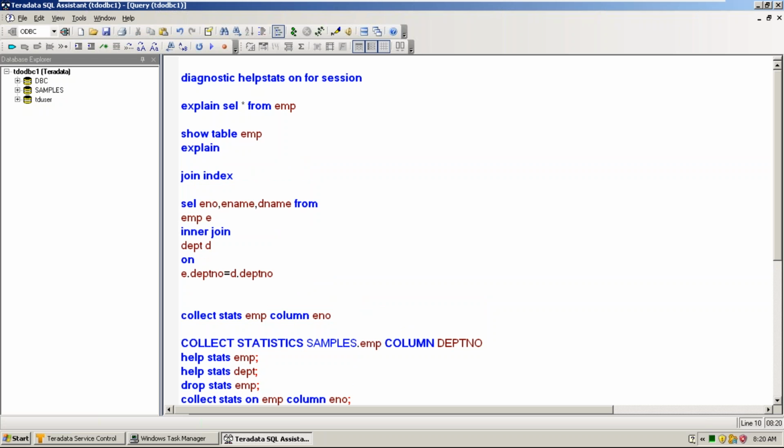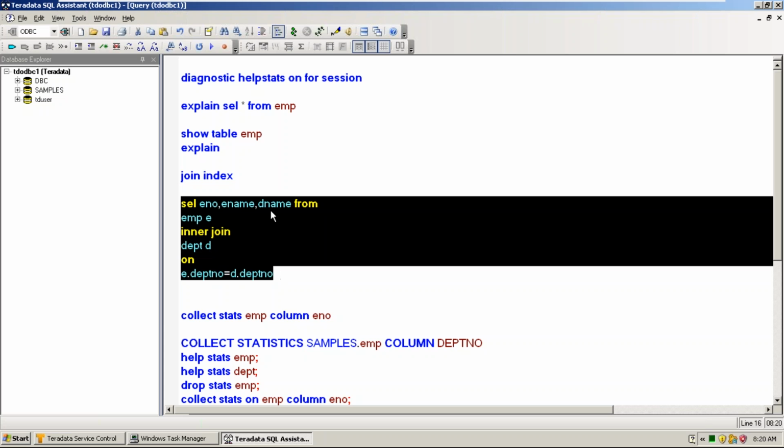Okay. To give the solution, we have a concept called join index. Join index is nothing but a subtable which would be created on the joined tables in such a way it would materialize the joined result in perm space. Okay, so whatever result we require for this join, everything is materialized and it will be stored in perm space.